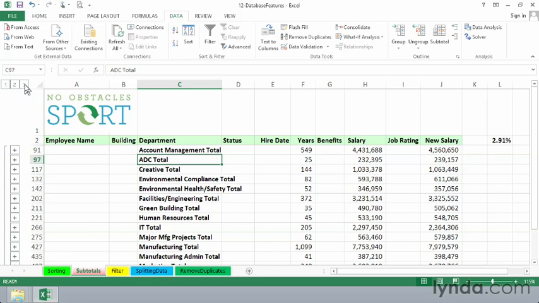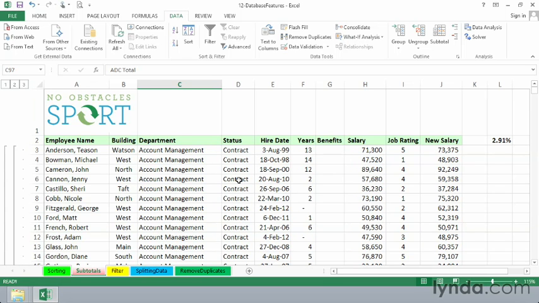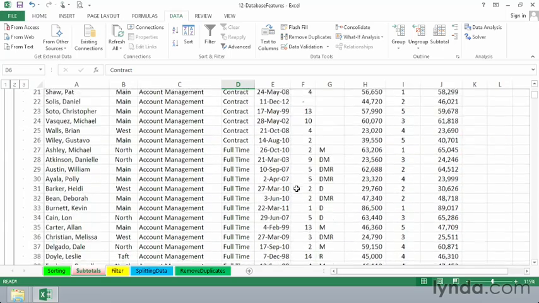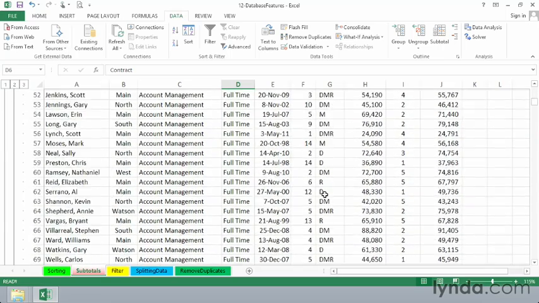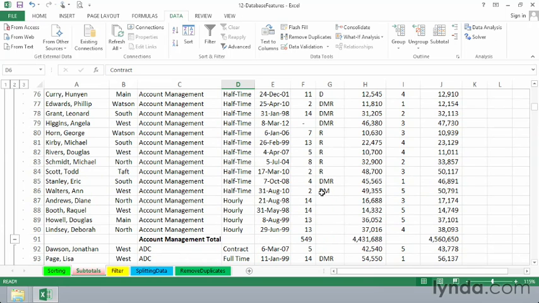In this particular example too, we do have a secondary sort. You don't always necessarily. We can also have subtotals within subtotals. In this account management department, for example, we've got a lot of contract people, full-time people, half-time, hourly. We might want subtotals by each of those categories as well.